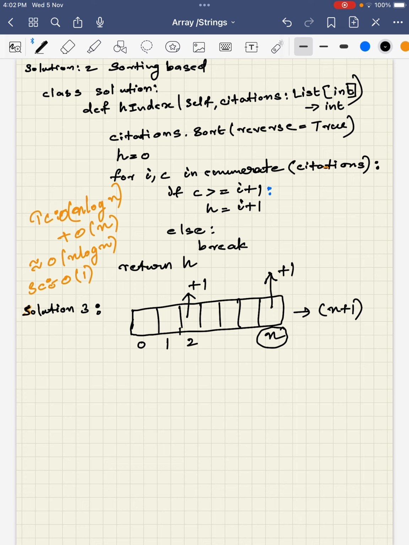After doing this exercise, we will start from the end part, and we will track a count of the number of citations. If that total number of citations is greater than that particular i, then that is the answer.